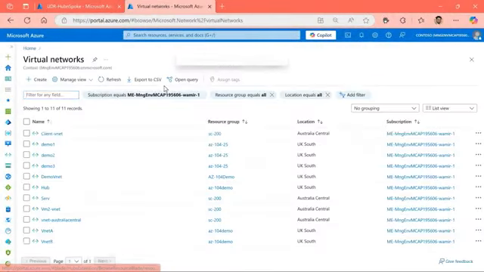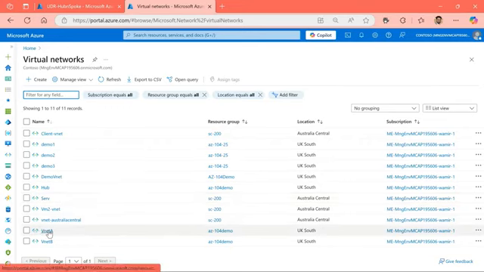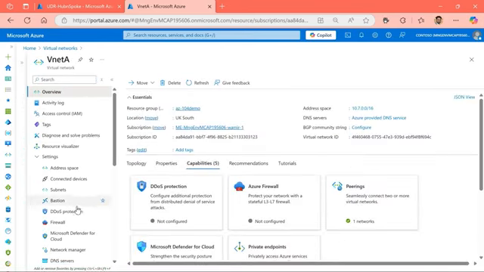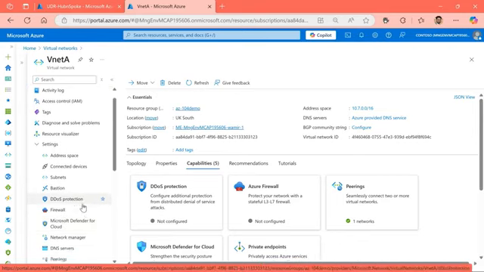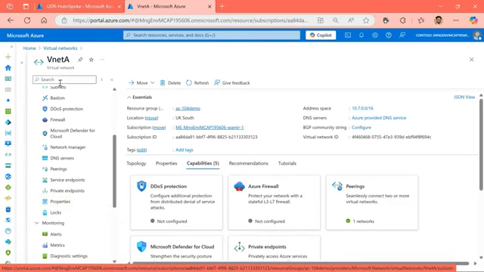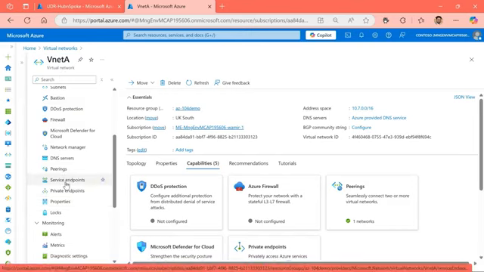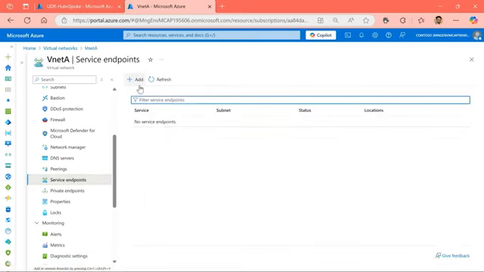Now let's jump onto the virtual networks, and what we're going to do is open any one of the virtual networks that we've created. Let's go into VNet A and work with this, and we are going to start looking at creating service endpoints. Like I mentioned before, we can go into the blade for the virtual network and look for service endpoint. Now, if I click on service endpoint, currently I don't have any created.